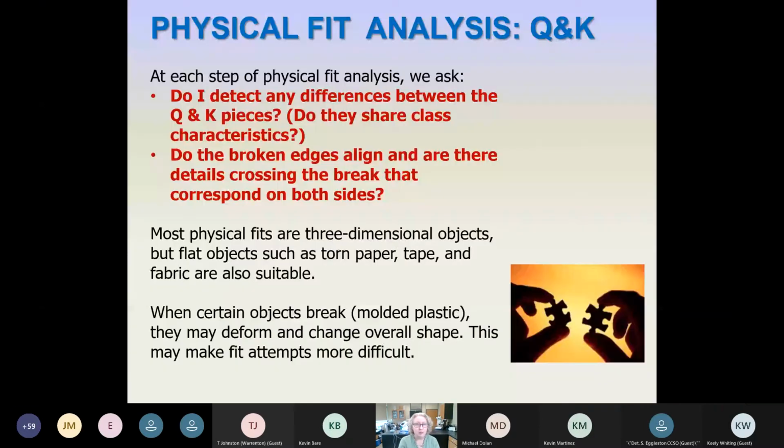Just like we do with our comparison work with glass and paint that you already heard about, we ask ourselves a series of steps as we do the physical fit analysis. The first question is, can I detect any difference between these question pieces and the known pieces? Some of these pieces probably came from the scene, and some probably are associated with a suspect or two. Can I tell any differences between them just by looking at them or by doing other tests?